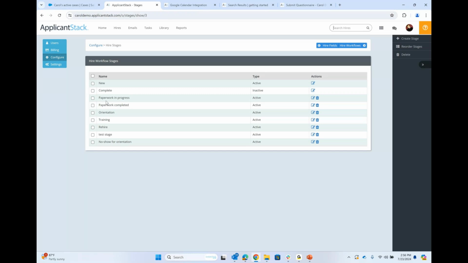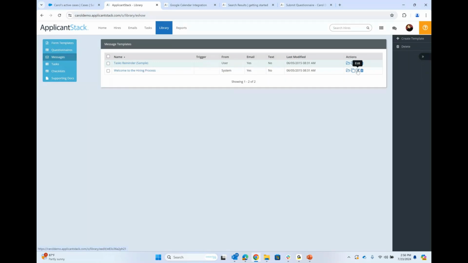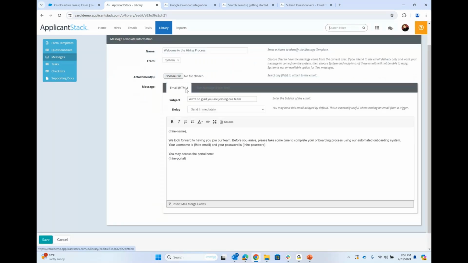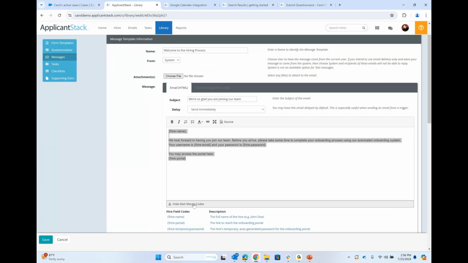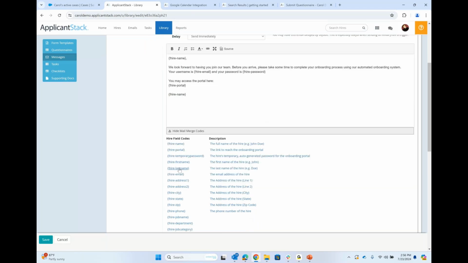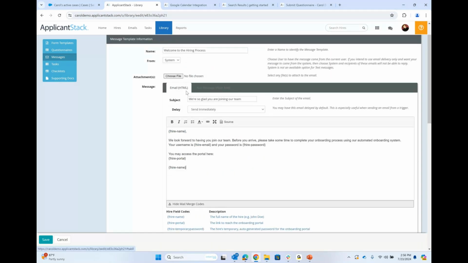Where do you edit your text messages that are sent to a candidate? Okay, so in the library, we have our messages section. We can simply come in and edit that. You will select, is that an email? Is that a text message? And then you can customize your template here. So we can go ahead and pull in merge codes, dear hire name. We can pull in the name, so we're not having to fill that in every time. So we have all the fields available here that can be auto-populated for you, and then you'll simply create that template.